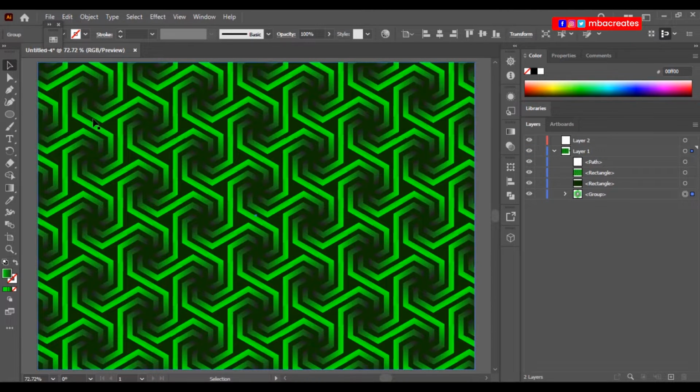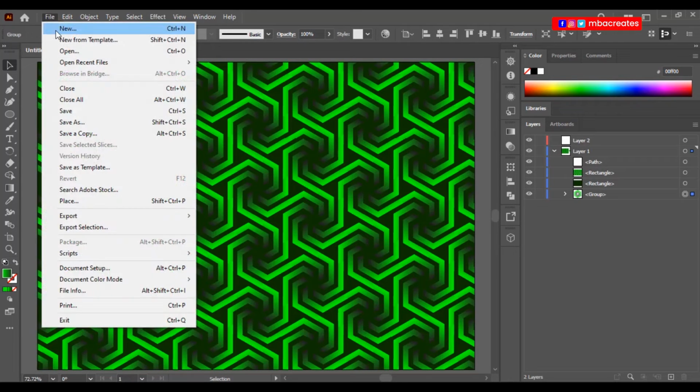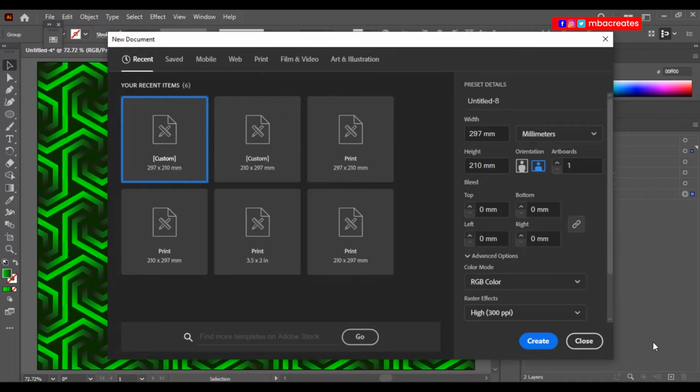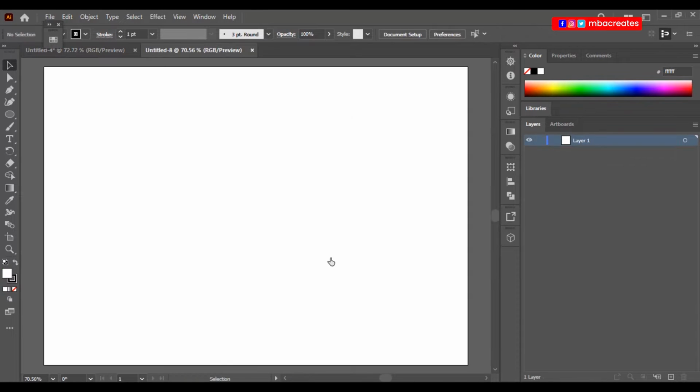Okay, so let's begin by going into Illustrator and creating a new file. So I'll click on File, New, and ensure that my artboard size is 297 by 210 millimeters and has a landscape orientation. Then I'll click on Create. Now we have a new artboard.